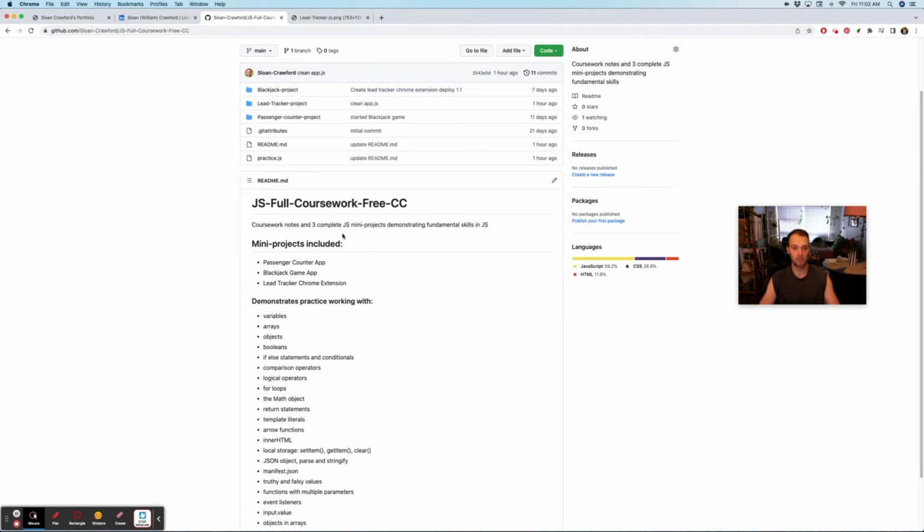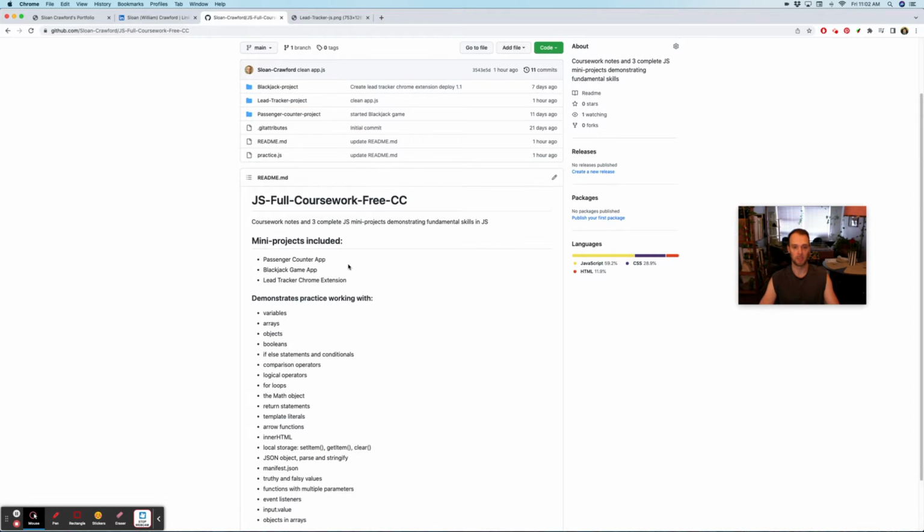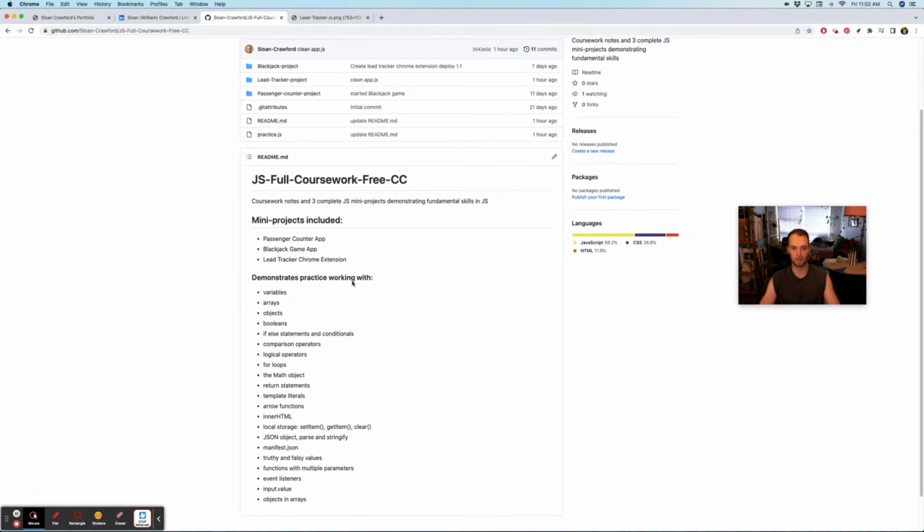So in this course, I've done notes and 3 complete mini projects demonstrating some fundamental skills in JavaScript. These 3 projects include a passenger counter app, a blackjack game app, and then the one I want to tell you about today, which is the lead tracker Chrome extension.